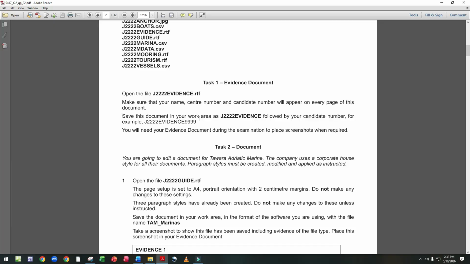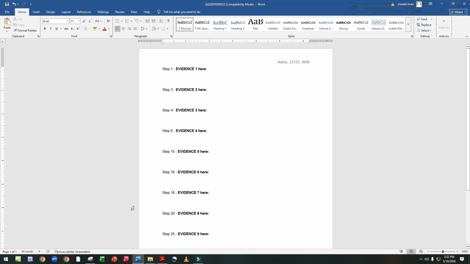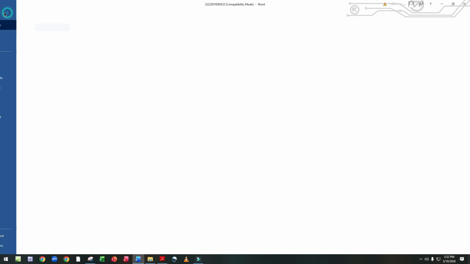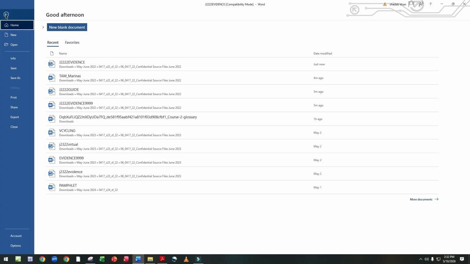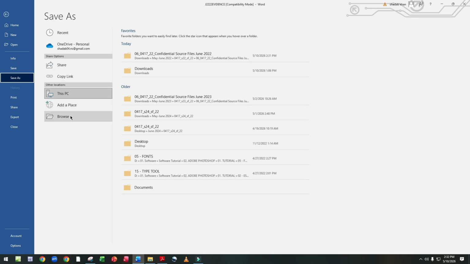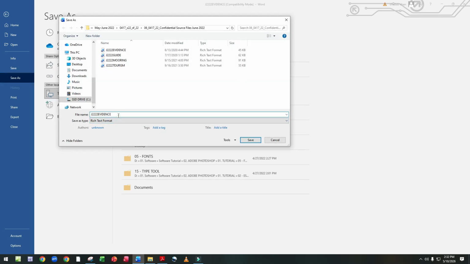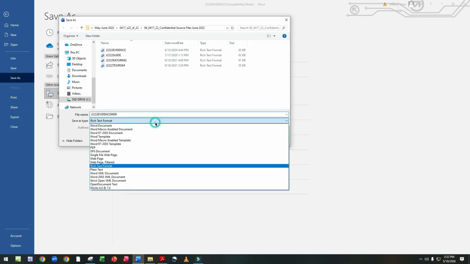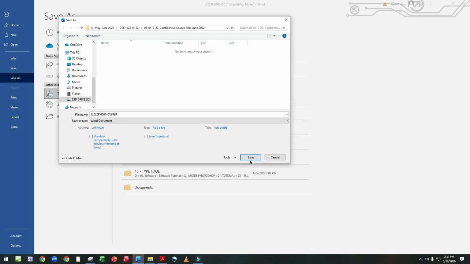Save this document in your work area as J2222 evidence followed by your candidate number. Now we save this document in our work area with the name J2222 evidence followed by our candidate number. Click on file, go to save as, click on browse. Here J2222 evidence is already entered. Now we enter our candidate number, 9999. Then select the suitable software. We select Word document. Click on Save.